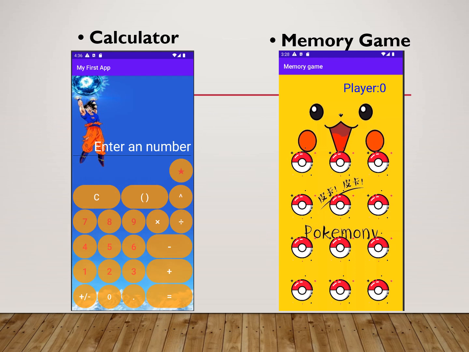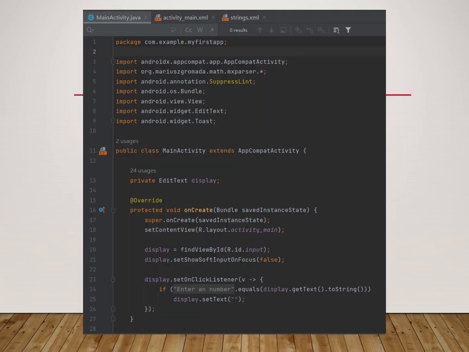Today I'm going to talk about two apps I made, Calculator and Memory Game. The purpose of my calculator is to make it easy for people to do simple calculations. The purpose of making the memory game is for people to relax and exercise their memory through games when they are tired. This Java code represents the activity in the Android application.